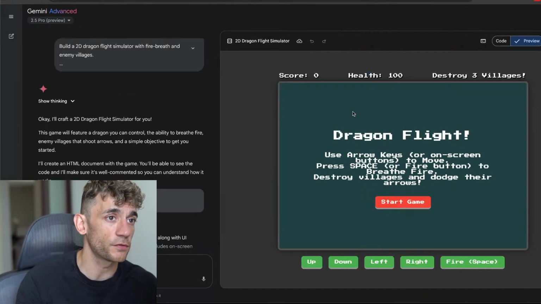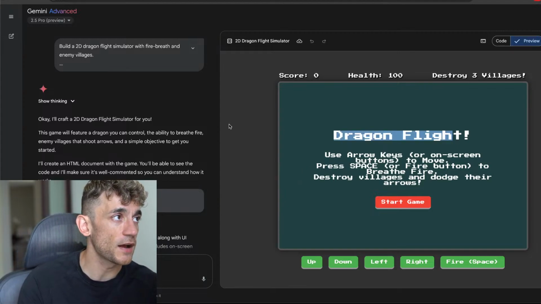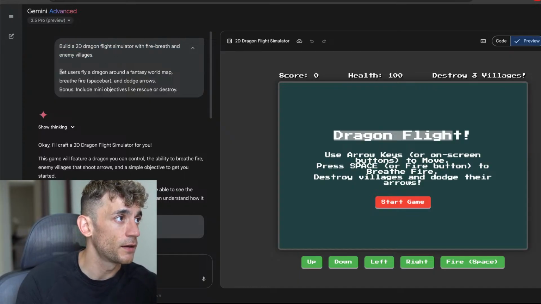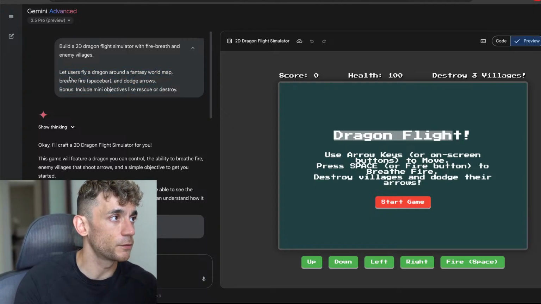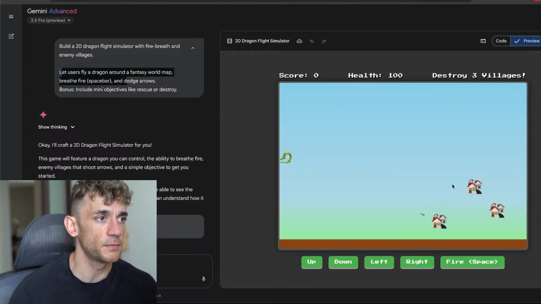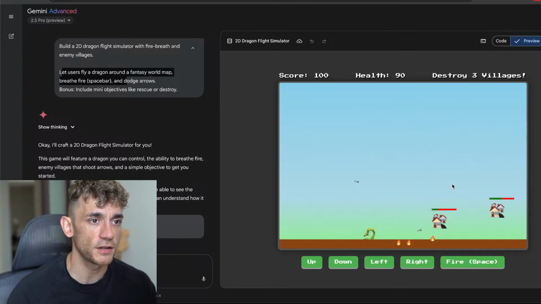And also you can build out, for example, different apps, games, etc. So for example, here we created Dragonflight. We said build a 2D dragon flight simulator with fire breath and enemy villages. Let users fly a dragon around a fancy world map, breathe fire and dodge arrows, right? We included the commands as well, so spacebar to breathe fire, etc. And if we click on start game here, we can now start going off and destroying villages as a dragon.